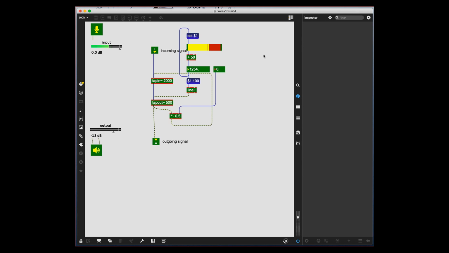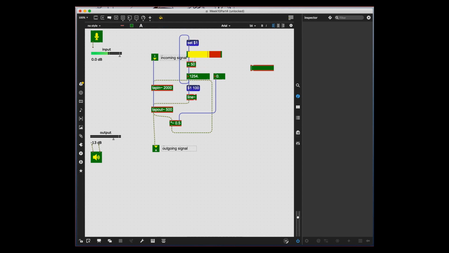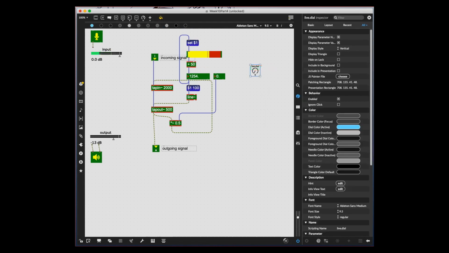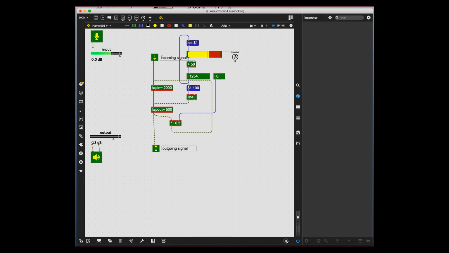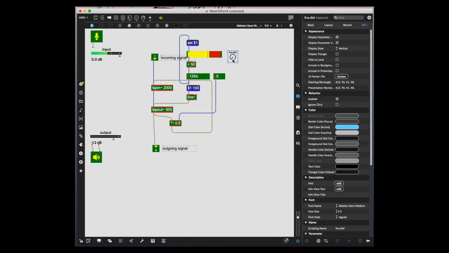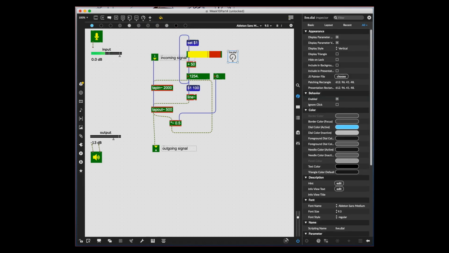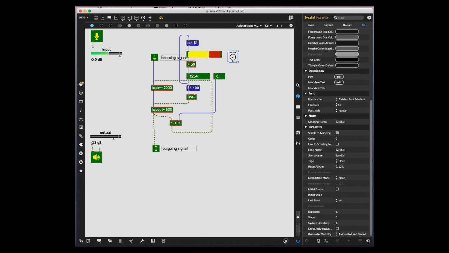Now for the feedback level, I'm going to use a live.dial because I think it's a nice object. It shows the value and it also has a label. But there are a lot of settings in the live.dial, so you have to be careful. You have to really make sure you've got everything towards the bottom set.